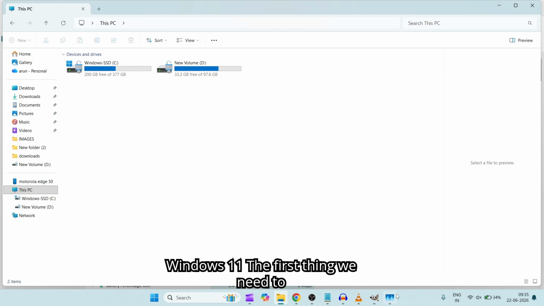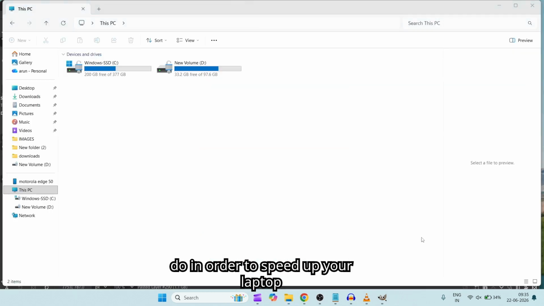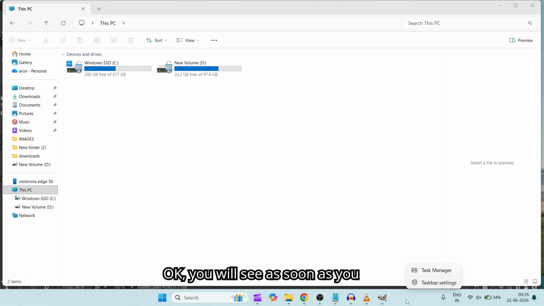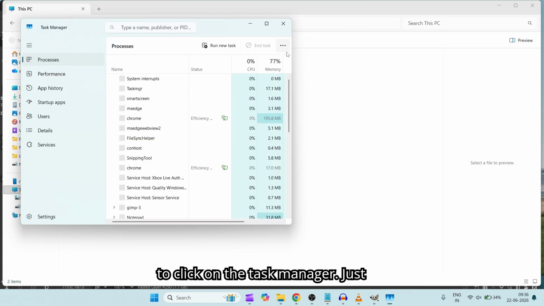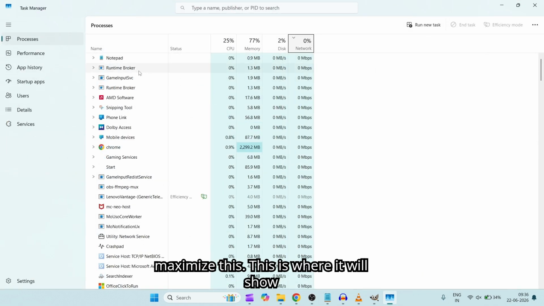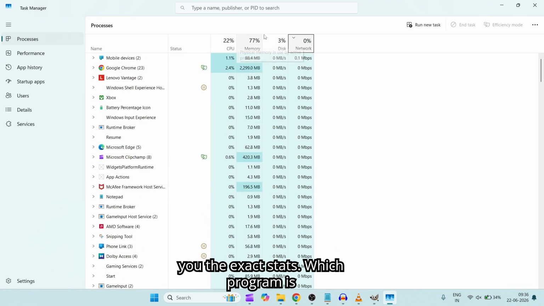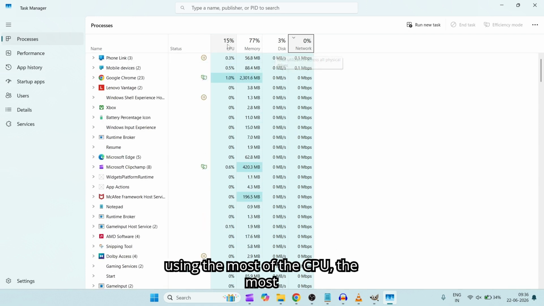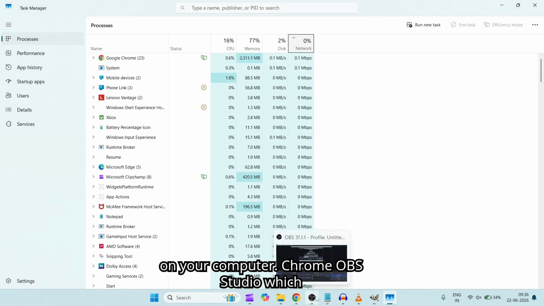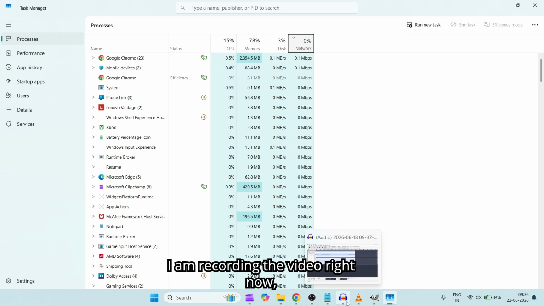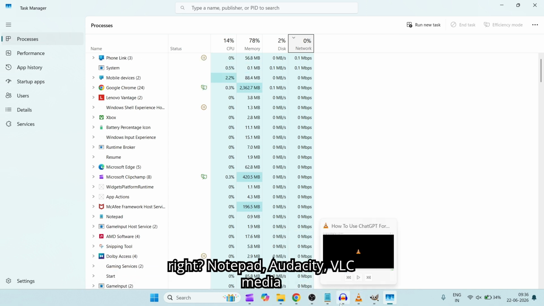The first thing we need to do in order to speed up your laptop computer is right click on the menu bar. As soon as you right click on the menu bar, you need to click on Task Manager. Just maximize it. This is where it will show you the exact stats of which program is using the most CPU and the most memory, and these are all the applications which are currently running on your computer: Chrome, OBS Studio, which I am recording the video with right now, Notepad, Audacity, VLC media player, etc.